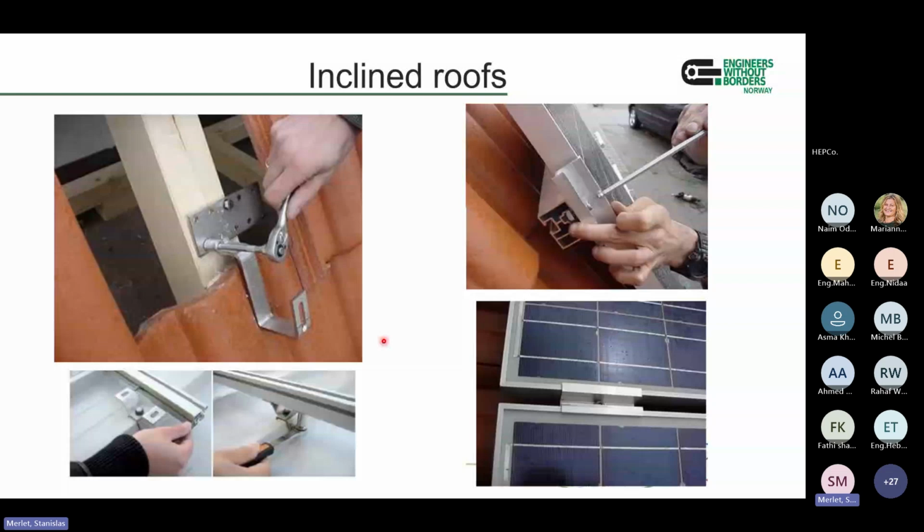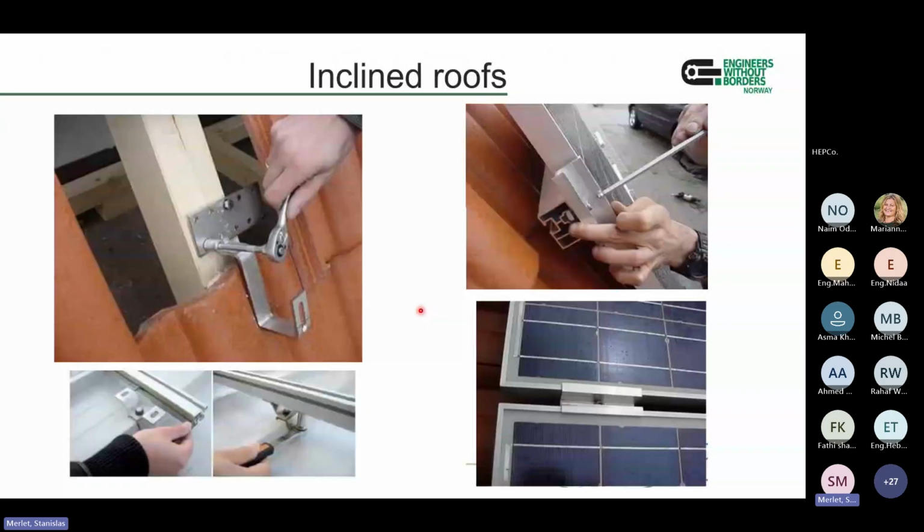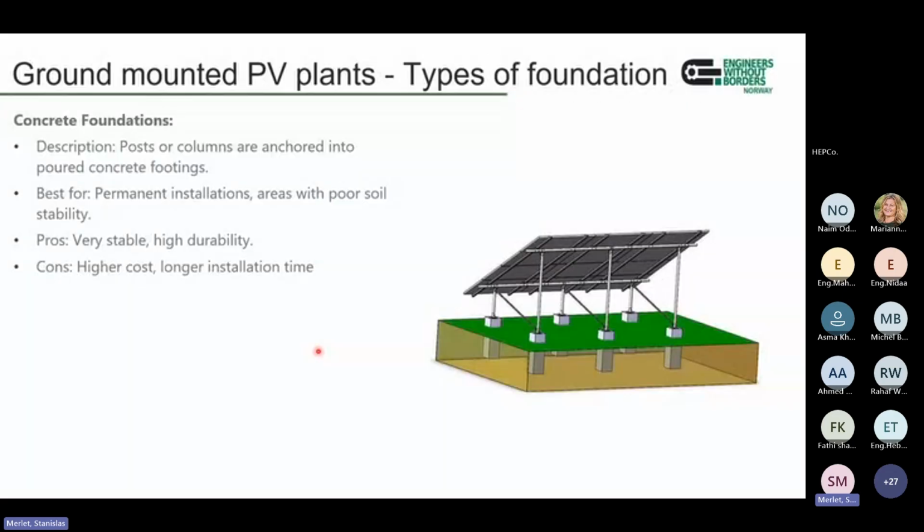So that was roof mounted. In here, we will focus mostly on the ground mounted PV plants. And for that, you have different types of foundation. The first one here is what we call the concrete foundation.